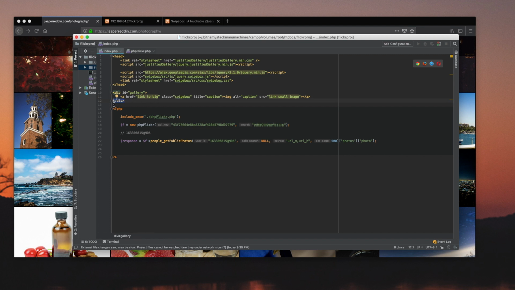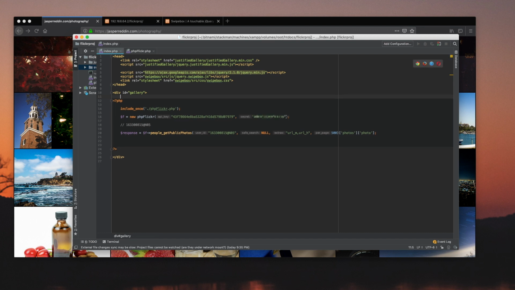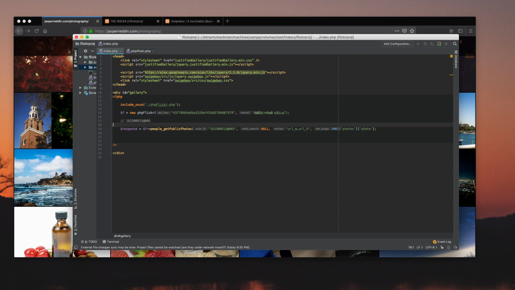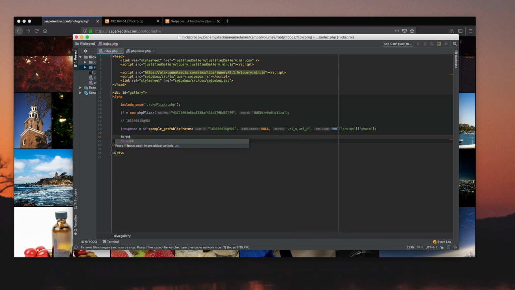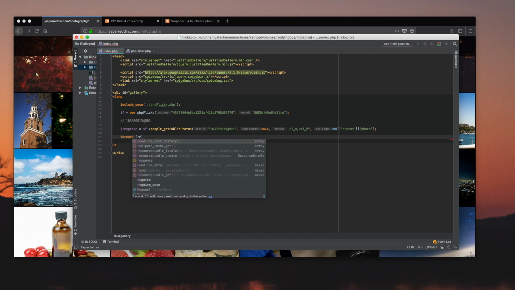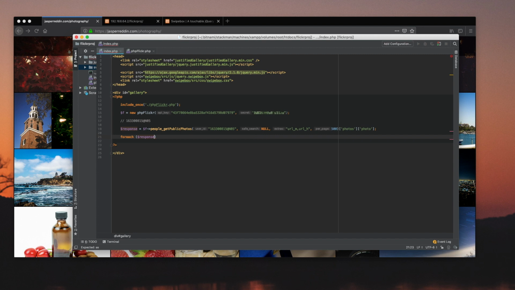So we're just going to surround the PHP code in the div element. And then we're going to copy this inside the PHP. So we want to run a foreach because there's 146 photos in this. So foreach, and then we're going to run response as $photo.